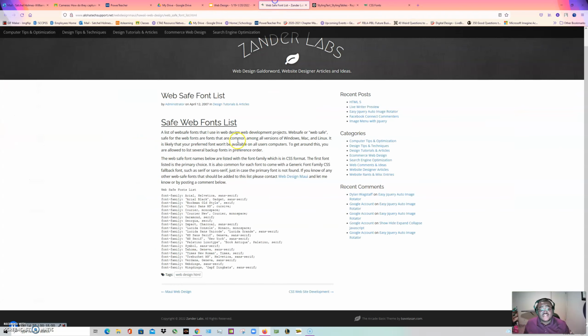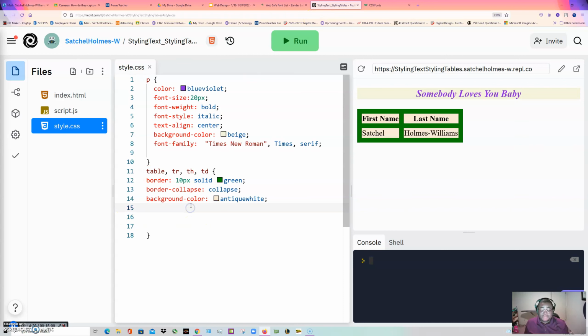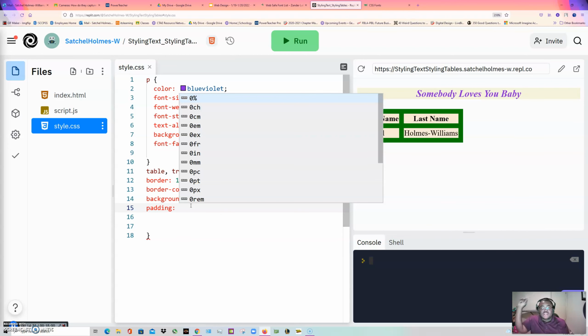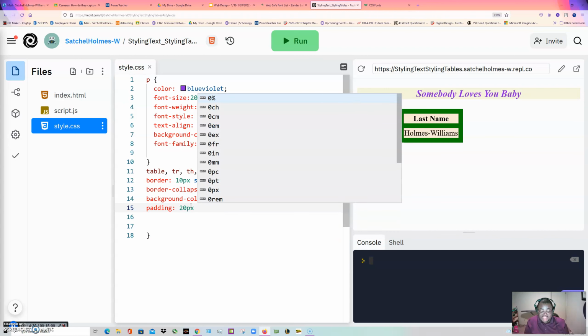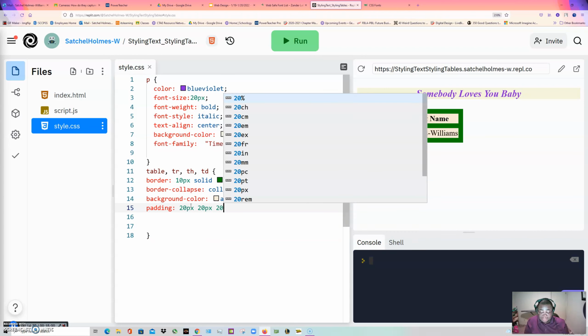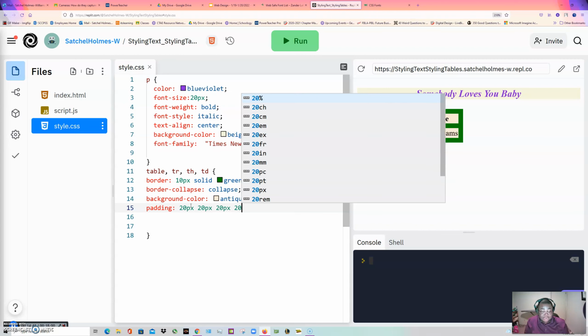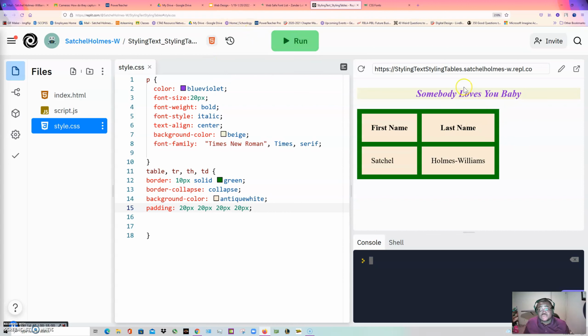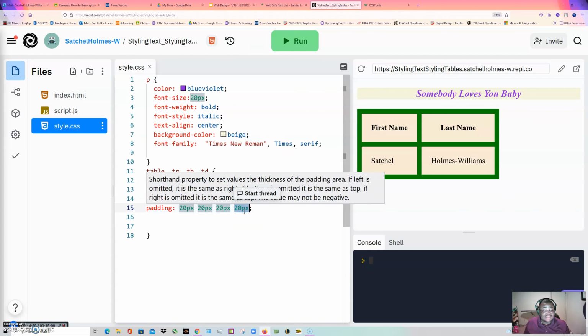And the other thing I want to show you before we run out of time is just padding. And padding, basically you can pad top, right, bottom, and left. And so if I pad this 20px and just put 20px 4 times, that is going to pad this table out within the table 20 pixels. And when we run this, you'll see that the table has a lot more room in it. The first value stands for the top padding, the second value is right, the third value is bottom, and then the fourth value is left, and I'm running out of time.